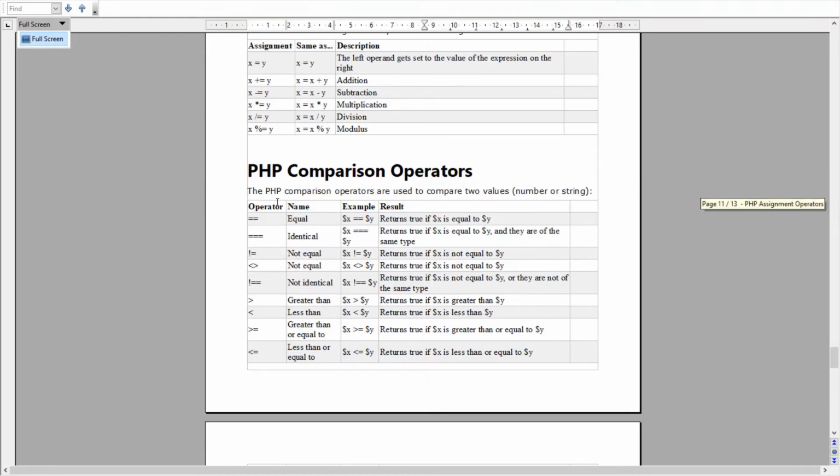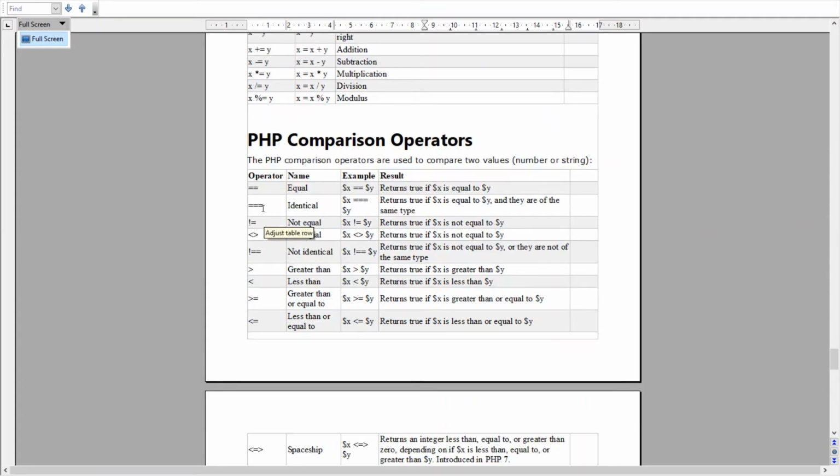Then after this come the PHP comparison operators. PHP comparison operators are used to compare two values, which may be numbers or strings. Now this is called the equal operator. In the language, this works as the equal operator. If x is equal to y, this will return true. If we use it three times, this is the identical operator. It will return true if x is equal to y and both have the same data type, only then it will return true.